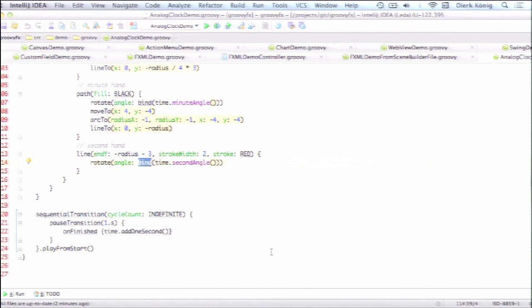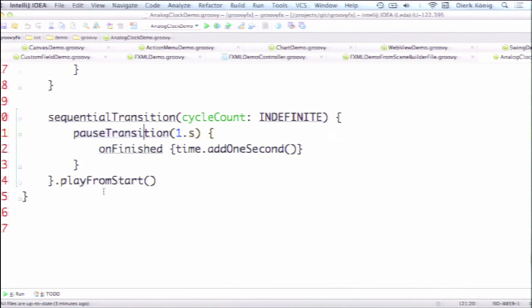And then there are a lot of animation classes in JavaFX. This one uses what they call a sequential transition. So basically, this is going to update the transition or the X and Y values. And then it runs indefinitely, but then I just set the timer to 1 second. If you see there the pause transition, it's using a Groovy syntax, where 1.s gets translated into a JavaFX duration of 1 second. And then as that pause terminates, it calls the Groovy function onFinished, which actually invokes the time to add another second to it. I know it's not precise for you guys that are really in there, but you get the point.